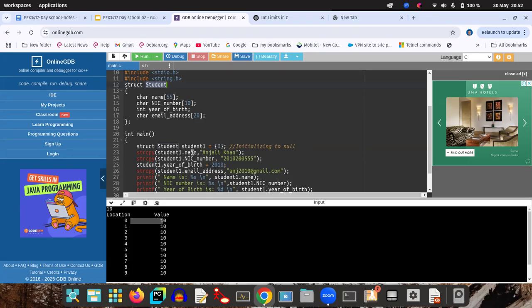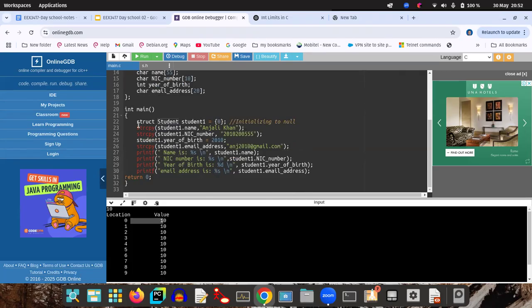Initialized 0. Here these are student. We can copy student 1, instance name dot name. Student 1 dot NIC number. Student 1 year of birth is equal to this one. We have to use string copy. When we assign strings, we have to write string copy. Okay.